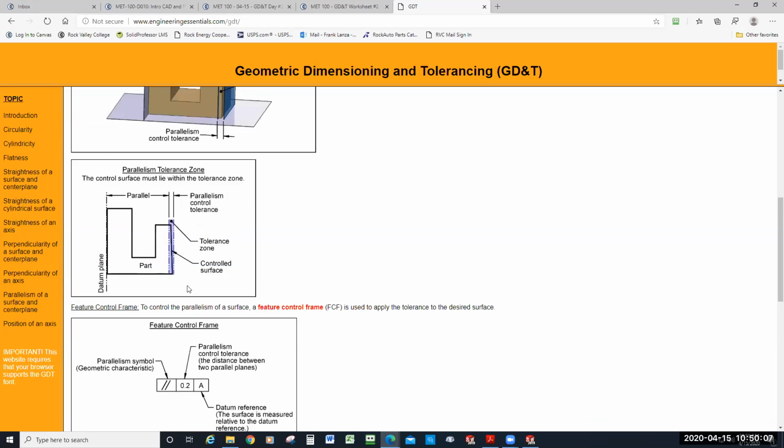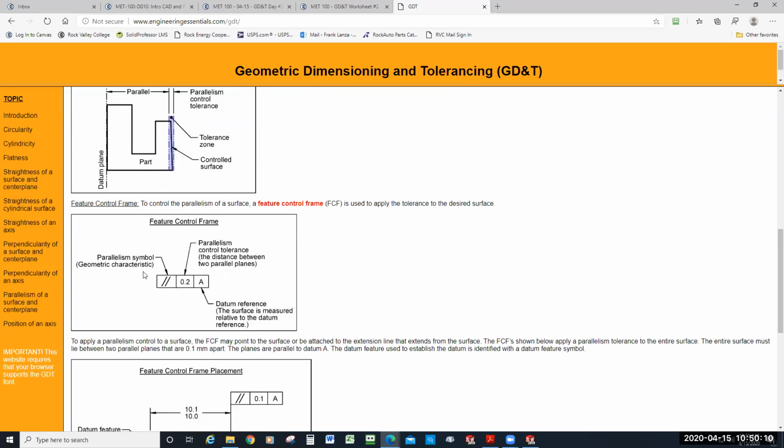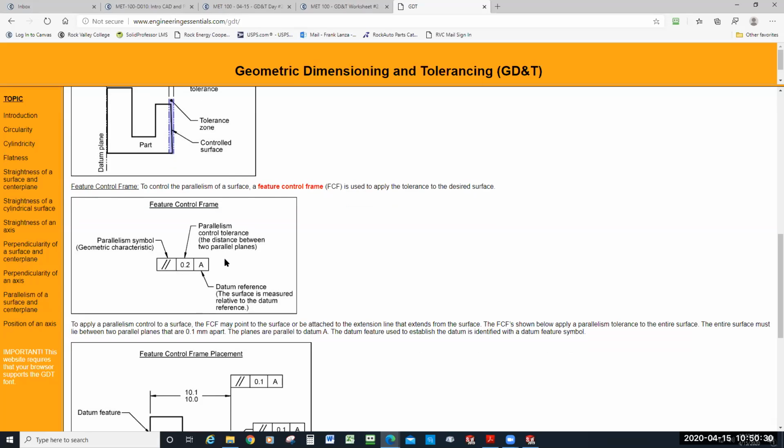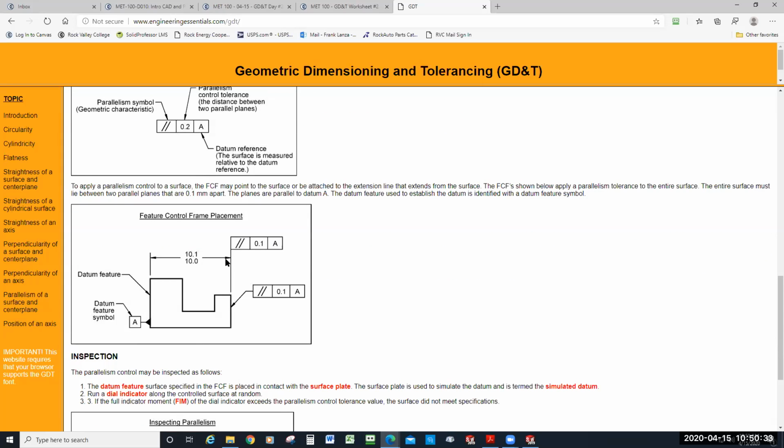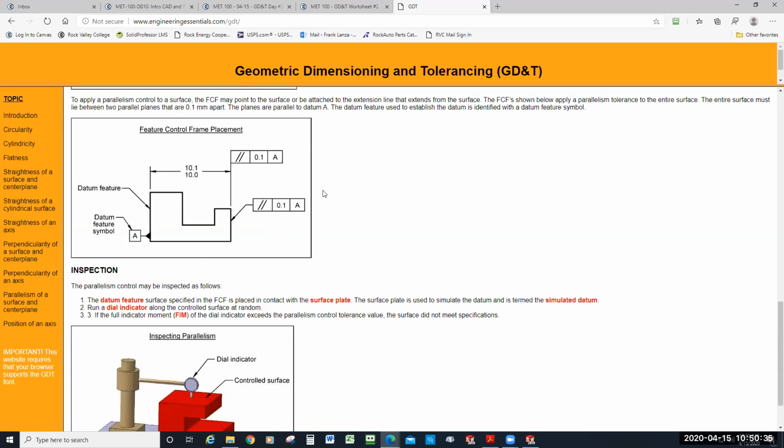Here's what the tolerance zone looks like. Here's what the feature control frame looks like. Right. The parallelism symbol. Again, the tolerance then, and then the datum reference or the datum surface that we're measuring from to determine whether or not we fall within the tolerance for parallelism. And again, you place the feature control frame on the surface that you're controlling, obviously, and you've got a datum feature symbol on your datum surface or feature.